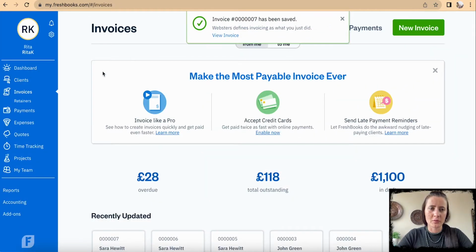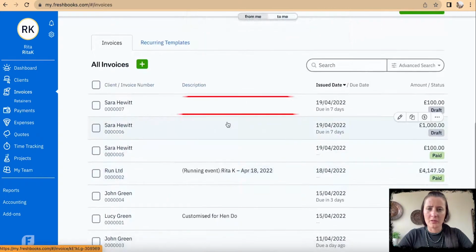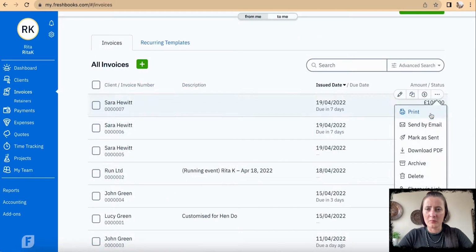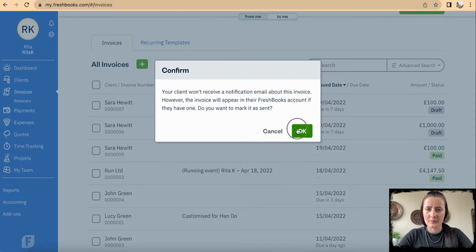Okay, a new invoice has been created. So when we look there, the new invoice is here, and I will mark that one as being sent. Okay.